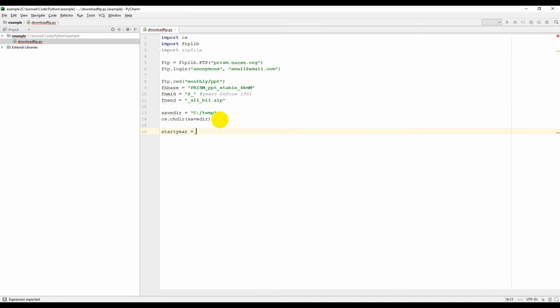Okay, now I'm going to set up a loop here. On my start year, I want to download all the data from 1895 to 2016. So we're going to do 1895 for our start year. End year is 2016. And so now I can go for year in range, start year, end year. And remember here that I'm going to do a check first. I'm going to do if year is greater than 1980, then fn mid is going to equal 3 underscore instead of 2 underscore. Okay?